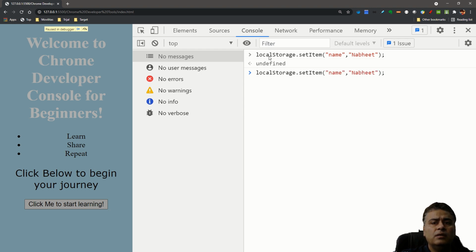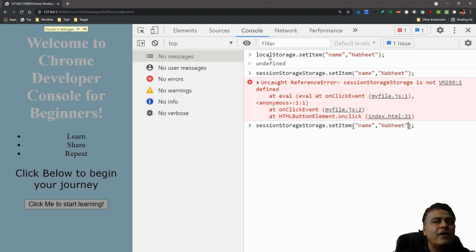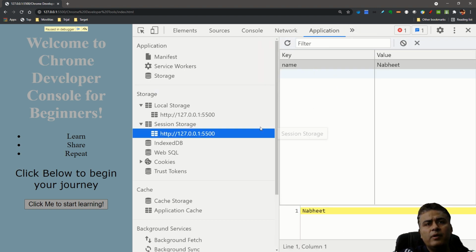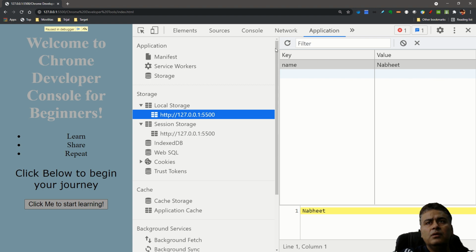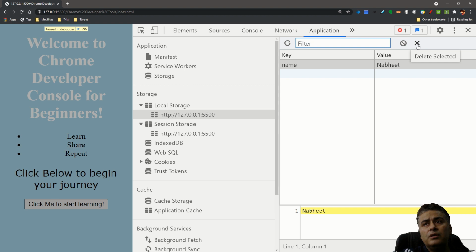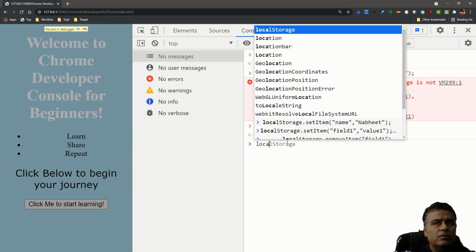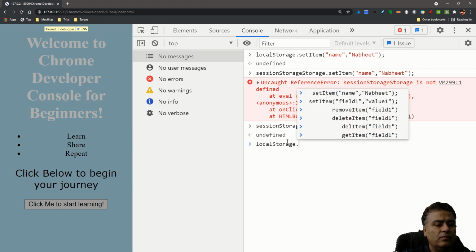And let's say I want to store the same name in session storage also. Okay, so now if you go to the application tab, you will see there is a name Naveed and there is a name Naveed. It stores like a key value. And a good thing is you can filter also, you can delete a value also, you can delete all, right?